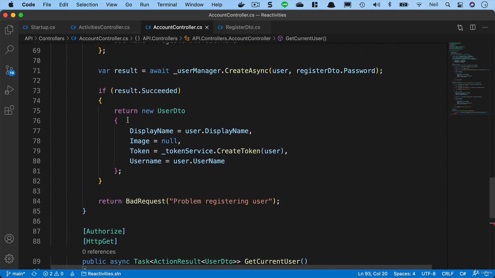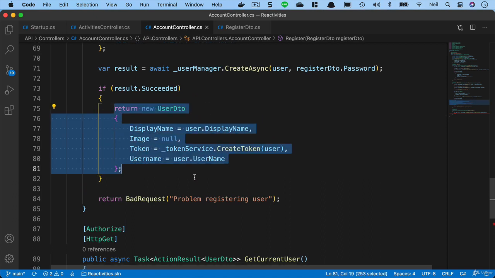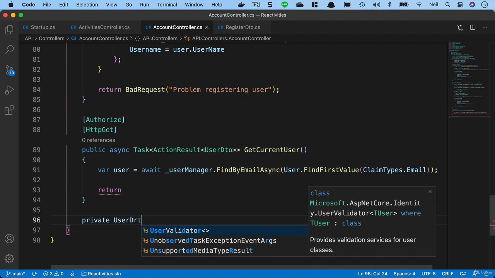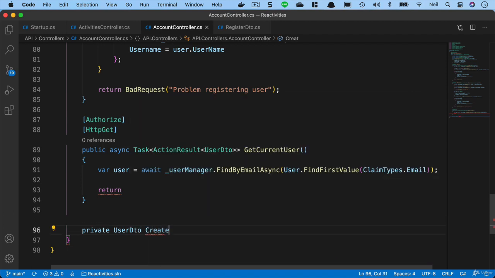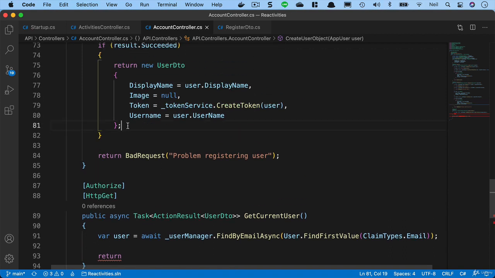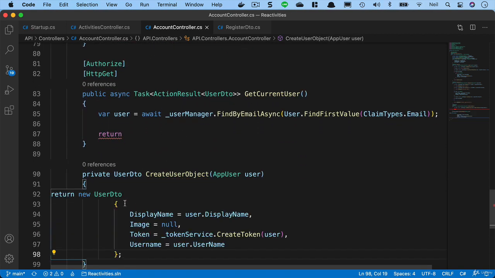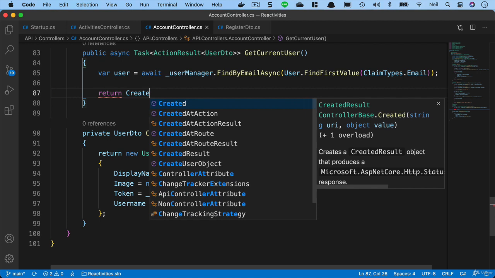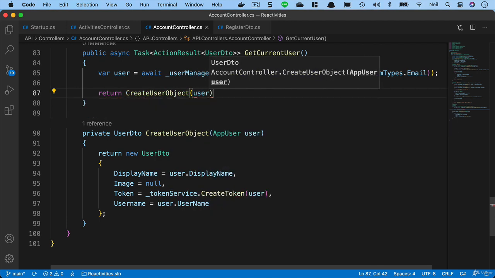But we're starting to repeat ourselves if we return a new user DTO once again. Twice is okay, 3 times we probably should extract this into its own method. So what we'll do is we'll just add a helper method inside our account controller class here. So we'll say private, and we'll return a user DTO, and we'll just say create user object. And we'll take in the app user as a parameter here. And then we'll just cut and paste the return new user DTO inside here. And then we can just return and say create user object and pass in the user.